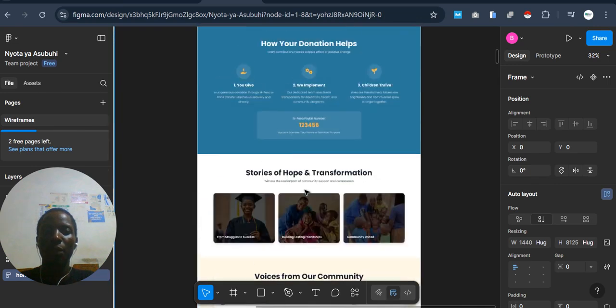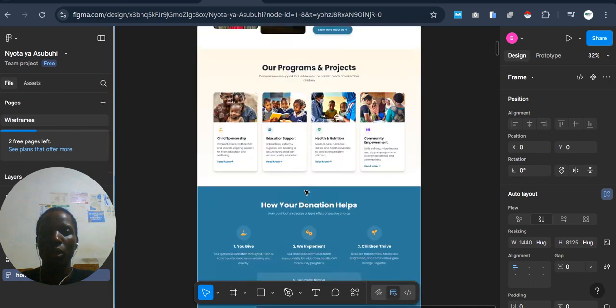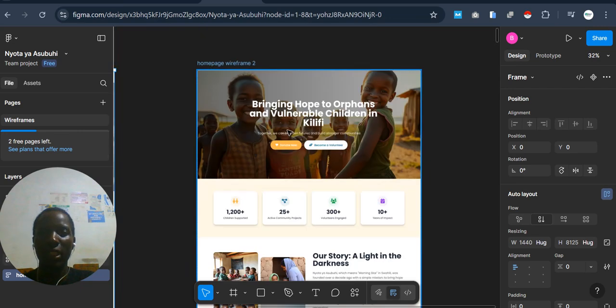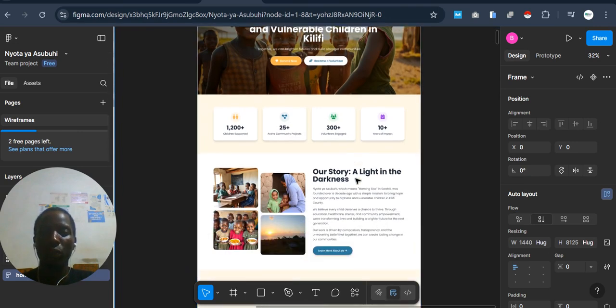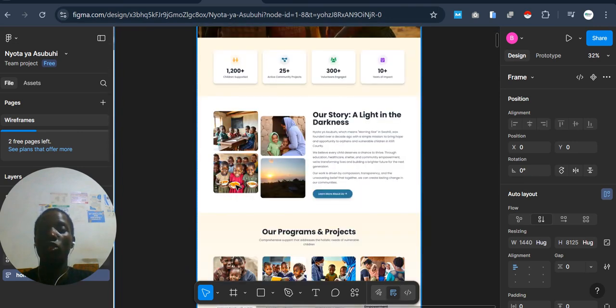So we have another one here. This one also has almost the same features. It's only that I've changed a few things. For example, this one was only an image, but this one I've added some details. Then also here there's the same programs with cards. Just to change a bit, the about section has 4 images instead of 1.